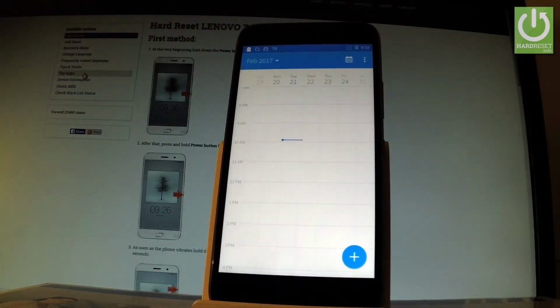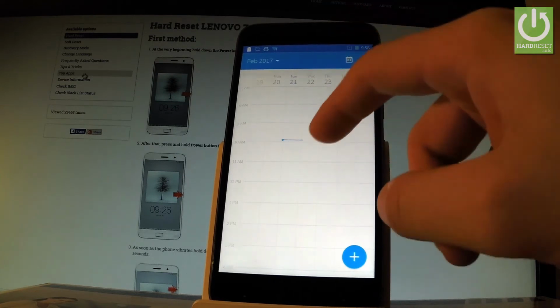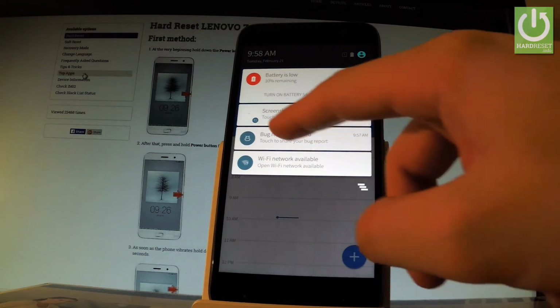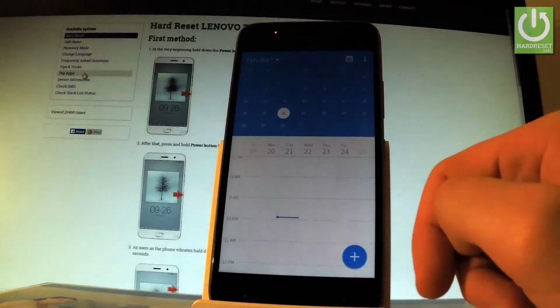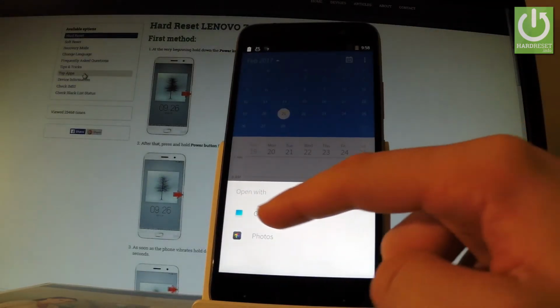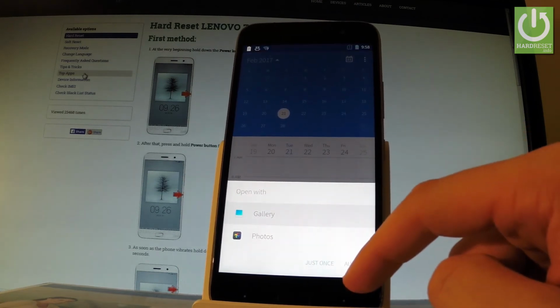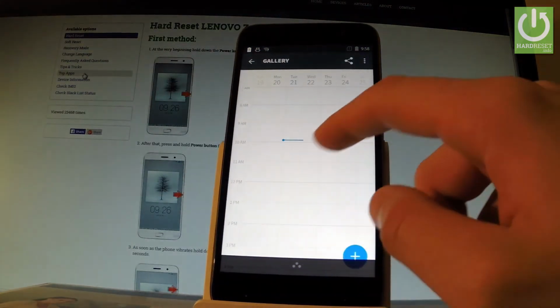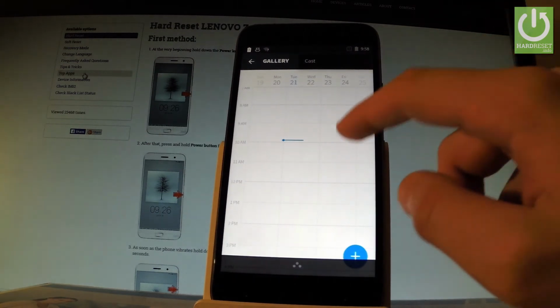Excellent. If you would like to share, edit or delete taken screenshots, all you have to do is use the upper bar right here. Choose screenshot captured. Choose either gallery or photos, let me choose gallery. And here you can edit, share or delete taken screenshots.